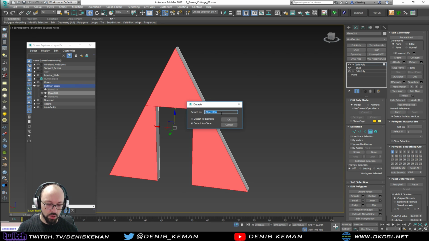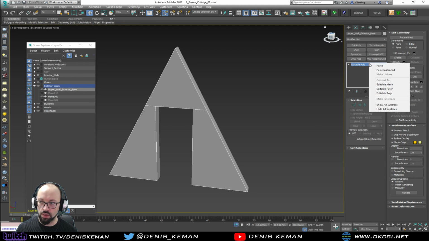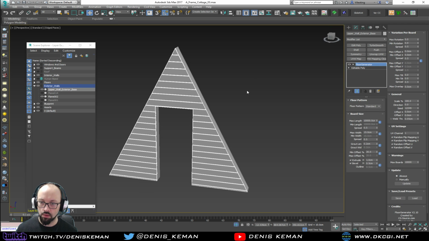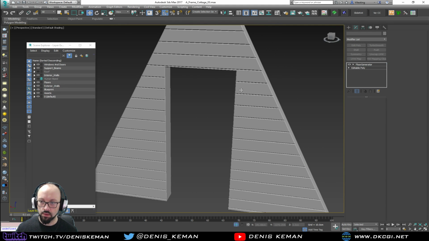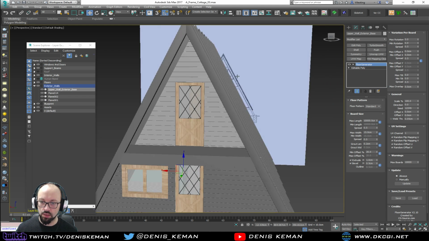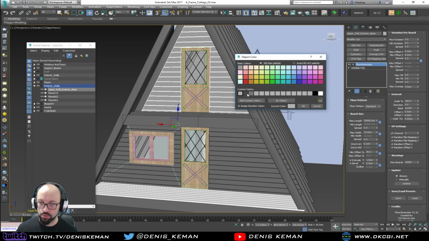Detach upper wall. Exterior base. And click OK. Boom. And paste. Boom. We got it. Same thing, and isolate. Give it a darker color.